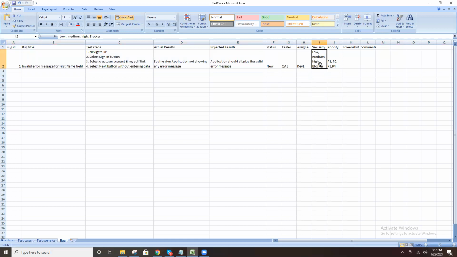QA people are responsible for setting the severity, yeah. But priority is there. Setting the priority is not the responsibility of QA people. Only the developer will set a priority. So when some bugs are open, the developer works on the bug based on the priority that was set.